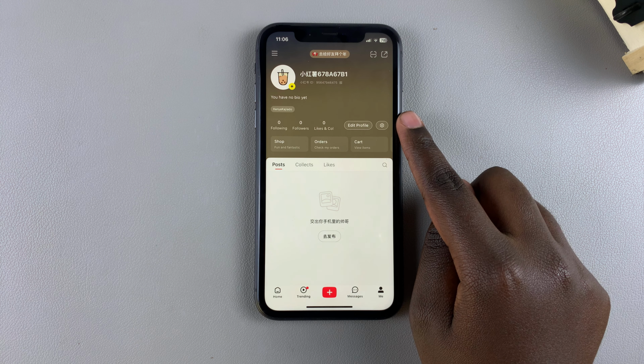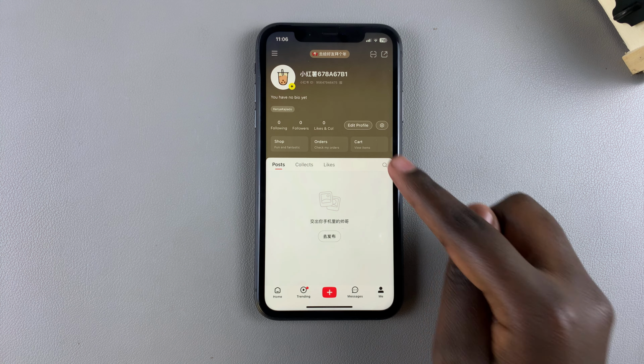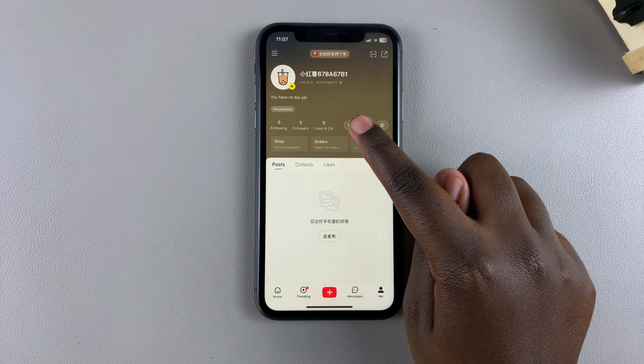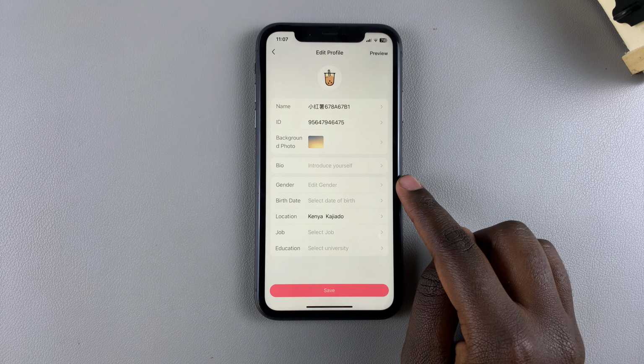And then you want to tap on the option Edit Profile if you're using an iPhone. If you're using an Android phone, then it should just say the option Profile. But either way, just tap on that option to access the profile editor. From here, you should see the option for gender.